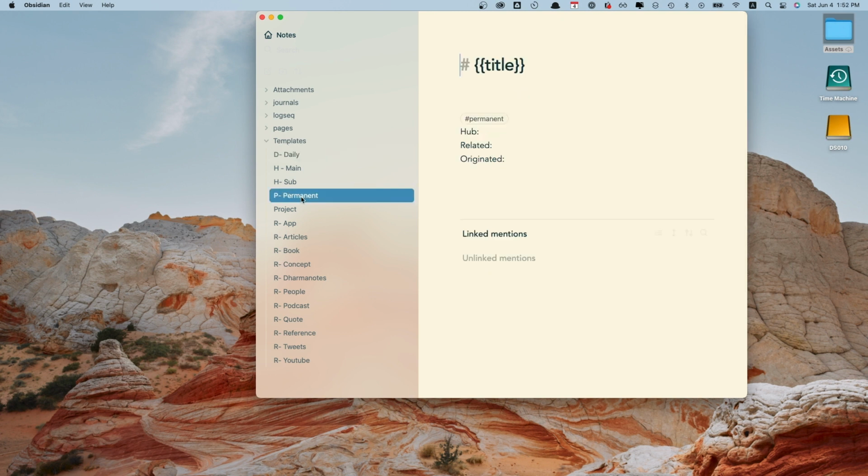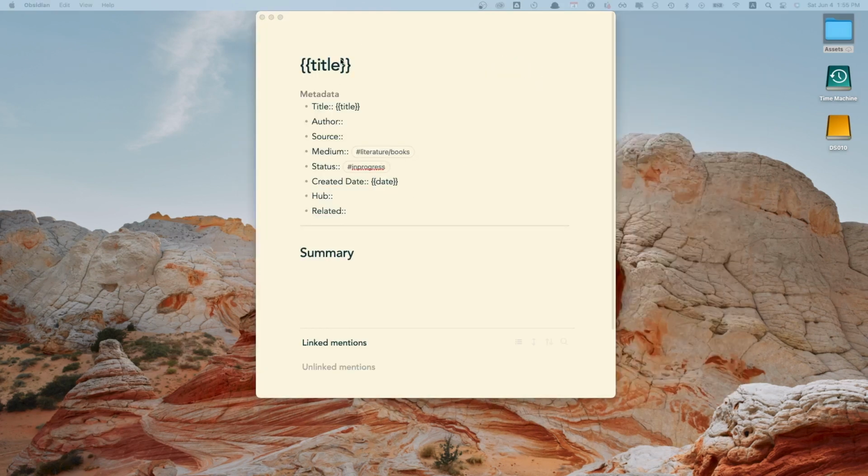In a permanent note template, I simply put the title of the note and also a place to link the note back to hub notes or other related notes. In the reference notes, I put a tag to define what kind of information this is, such as YouTube, books, name of a person, or name of a concept. I also put other key information such as the name of the author, the created date, the source link, and the ability to link back to the hub notes and other related notes.